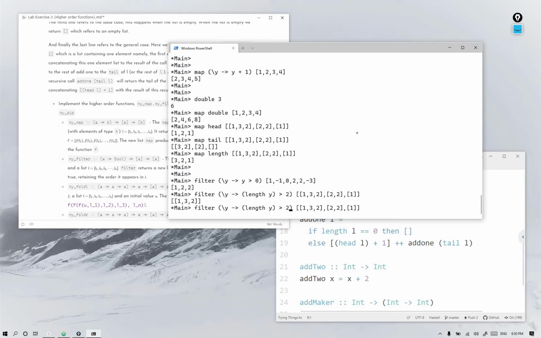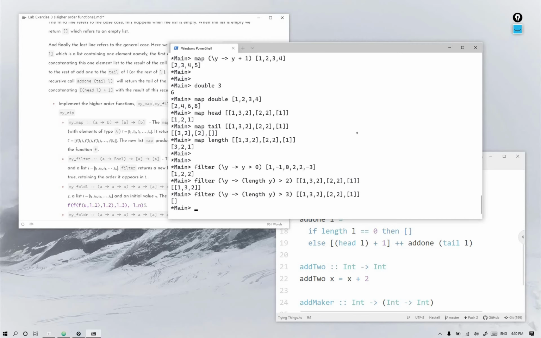If I increase the threshold right here to 3, I'm going to get an empty list because all of the elements of the original list were filtered out. So that is filter.